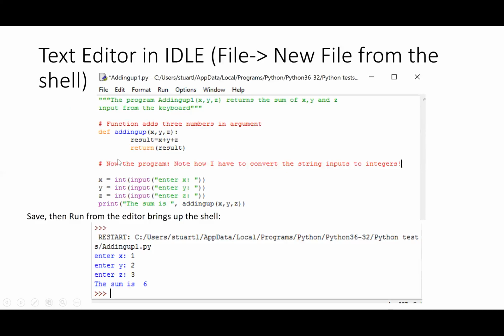Here's my comment. And now I have an additional comment because this actually is the program that will use that function. And so here I go. I take the integer of the first number, integer value of the second number, integer value of the third number from the keyboard, and then I print the sum is, and then I call the function here that I defined up here, adding up of x, y, z. So now I've got a complete program, and I can then select run from the text editor and run the program in the shell. And when I do that, that's what I get.